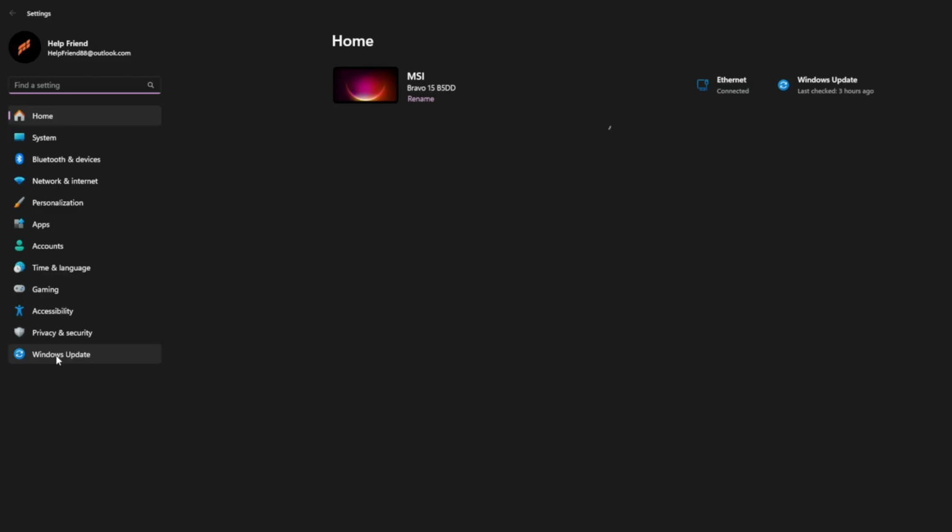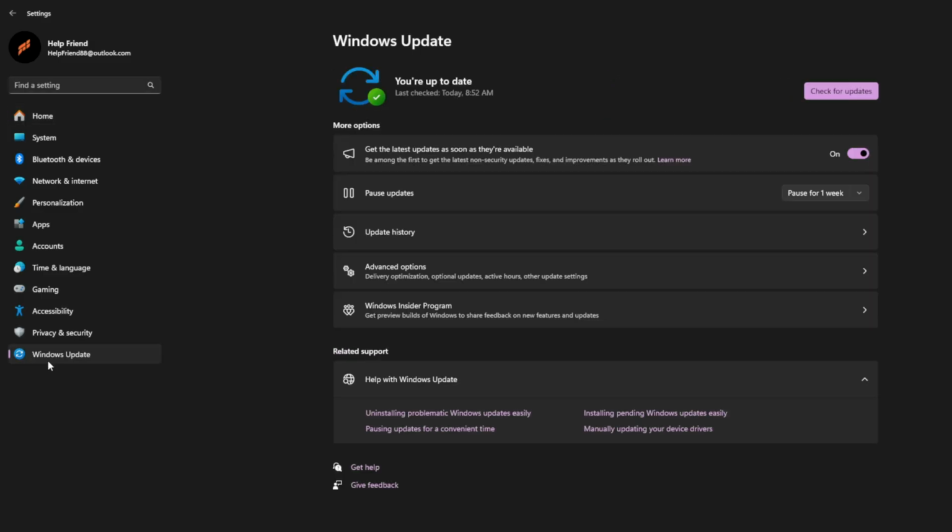14. Ensure Windows and drivers are fully updated. Go to Settings, Windows Update, and check for updates. Install any pending updates and restart your PC.